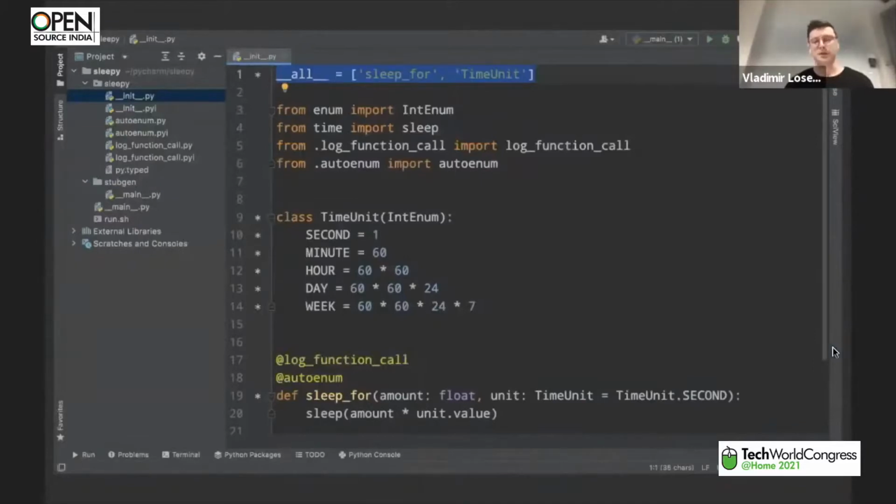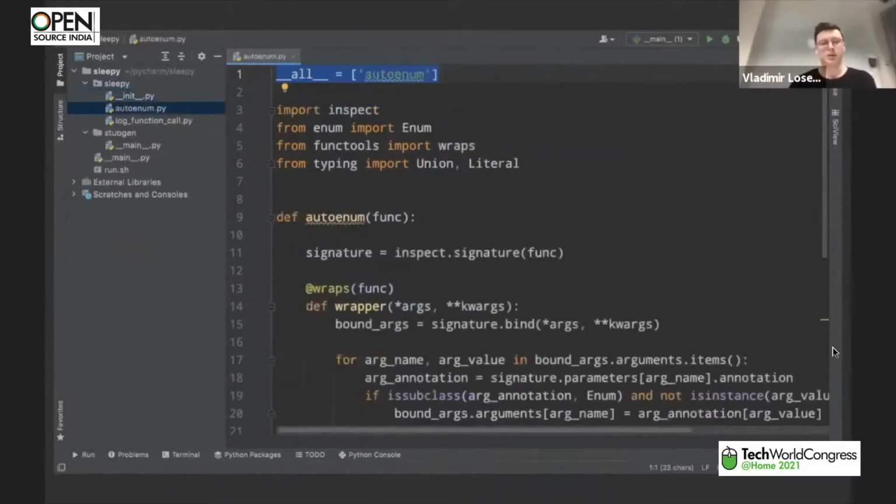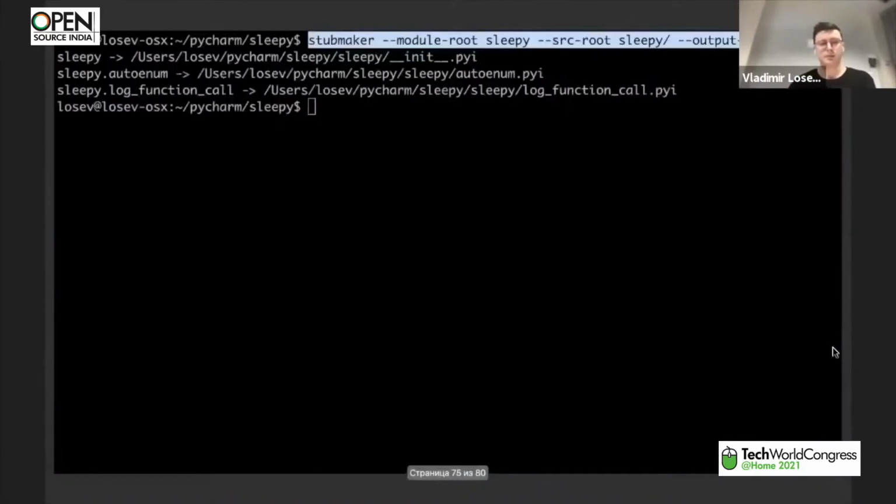There are several constraints about our code. For some reason, it was easier for us to rely on the __all__ attribute in every module. So our tool requires every module to have an __all__ attribute. So let's add the __all__ attribute to all our modules and run our tool. Our tool is called StubMaker.